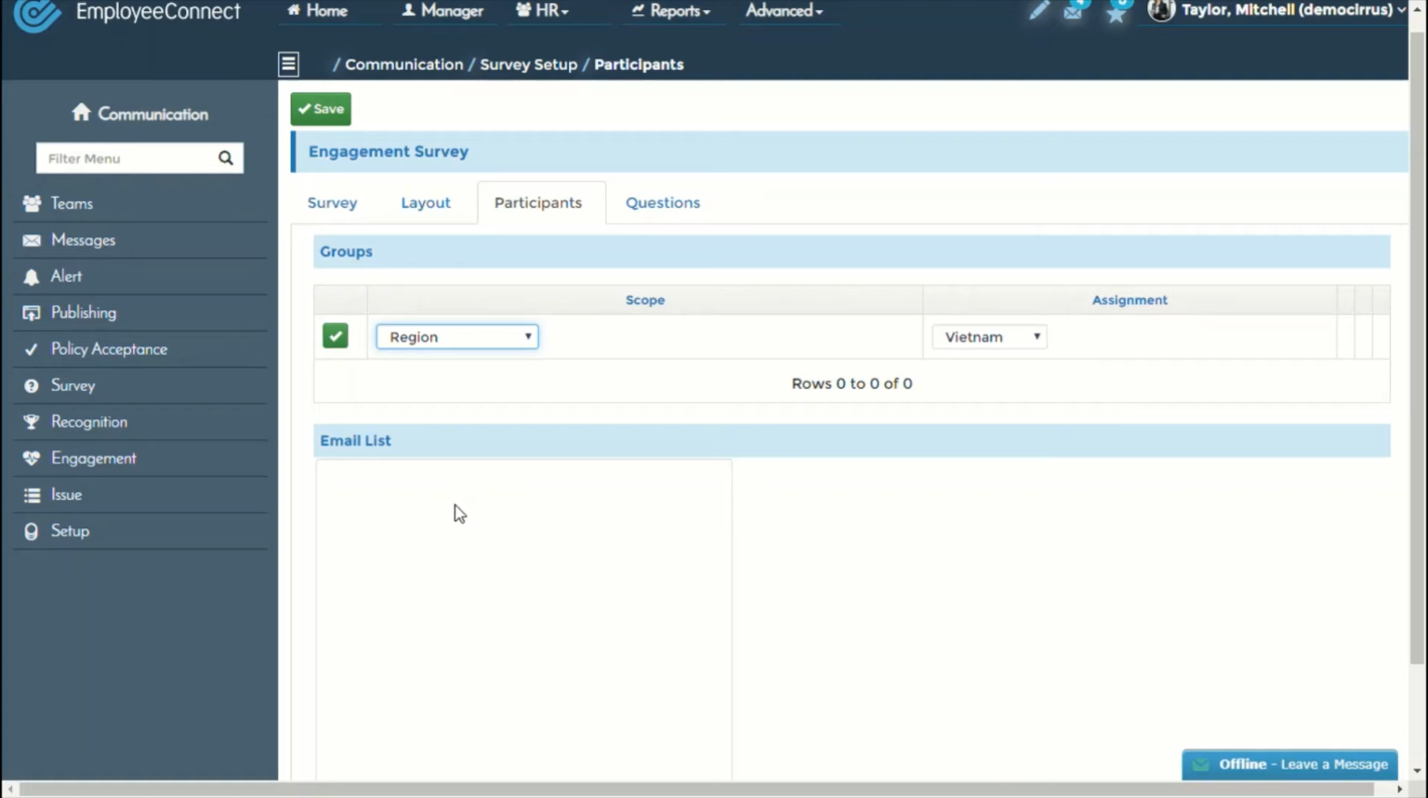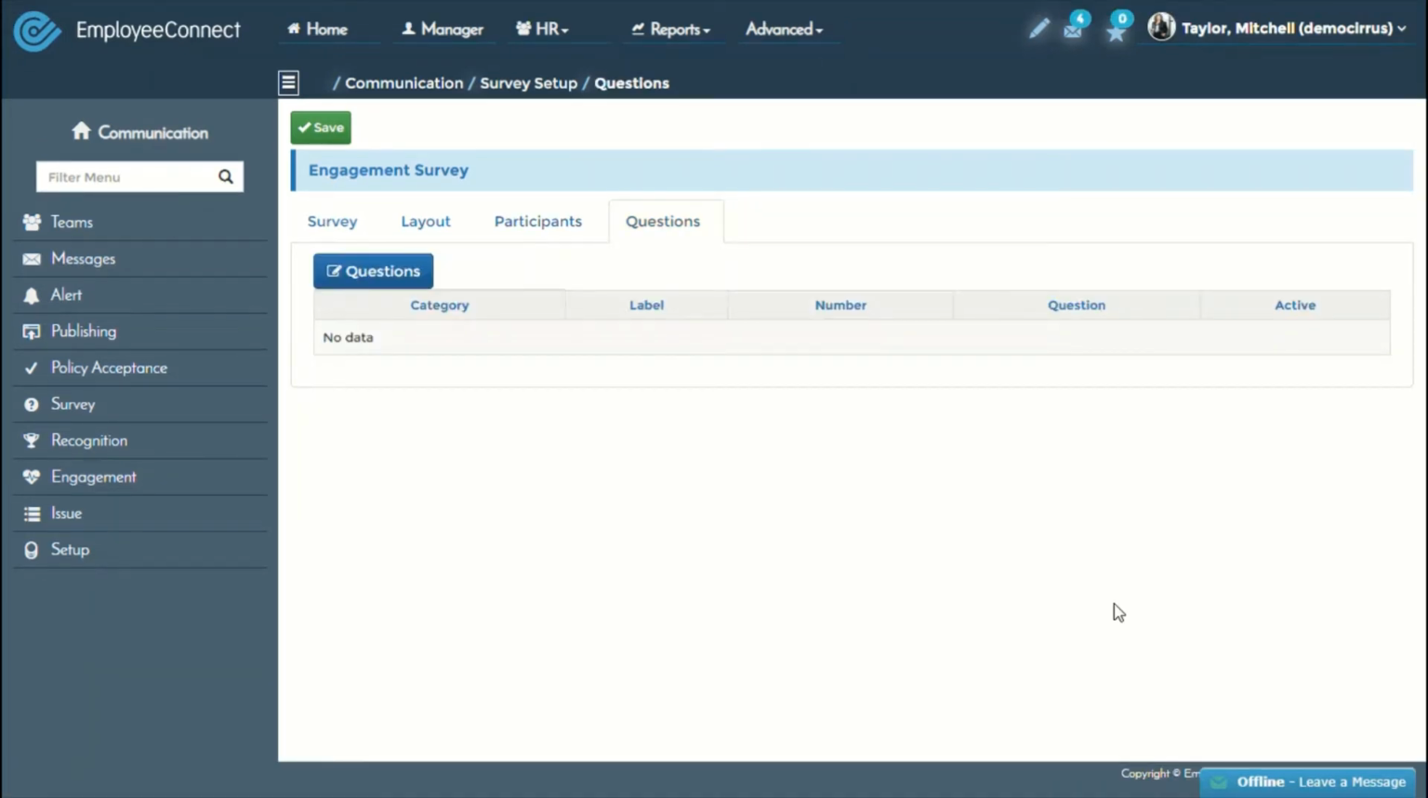So the participants tab allows you to customize your audience who will be receiving the survey. You have different options to fill this up, send the survey out, and it's all here. Question tab is where you set up your questions, your drivers against your pillars. This is where you'll be able to get the questions that will be included on the survey that your audience will be answering, and that's where you're going to get the scores from. So let's see how we set that up in EmployeeConnect.